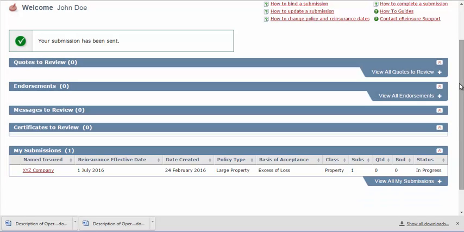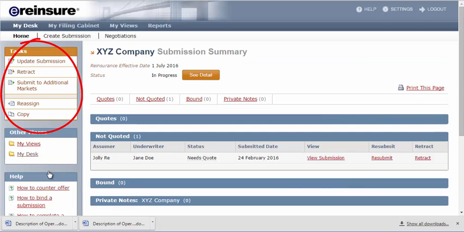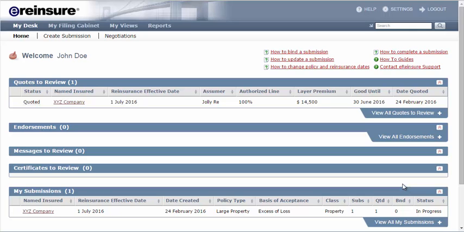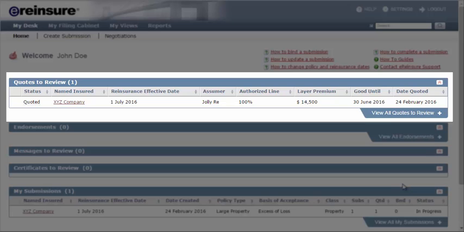If you want to update the submission or send it to additional markets, reassign it to another underwriter, etc., just click on the named insured and follow the links to do so. Once the markets have quoted back, you will receive a notification email, and you can link in directly to the quote from that notification email, or you will find the quote on the My Desk page under the Quotes to Review section.